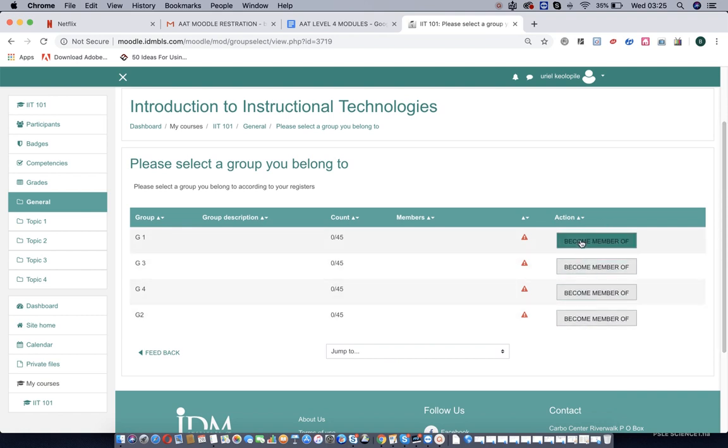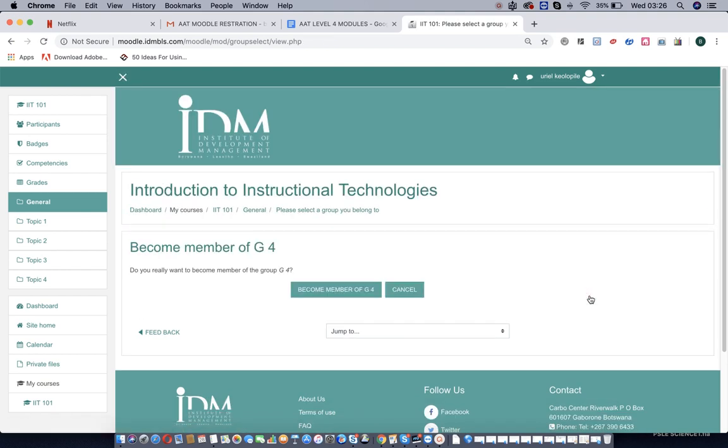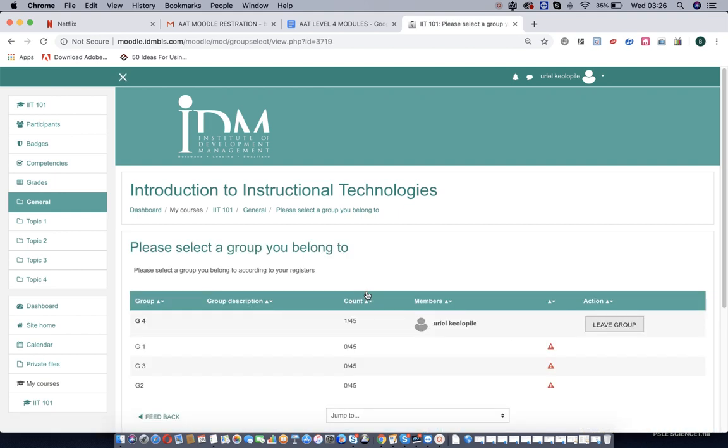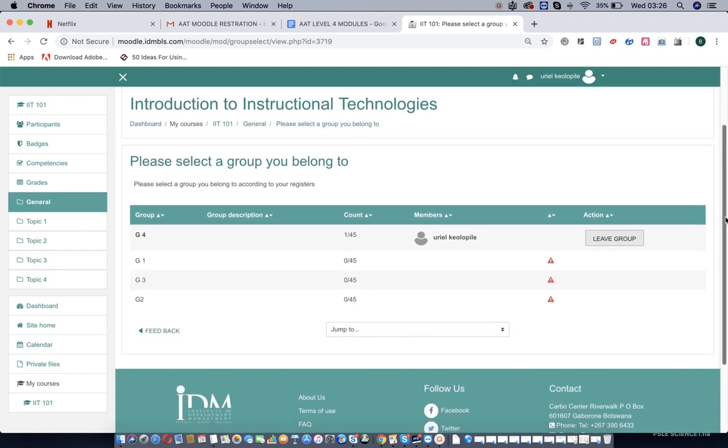group of their choice. Let's say Uriel is a member of group number 4, whichever group, they can just become a member of that particular group, and then they will click, and then they are now part of the group, and then all others will join. As you can see, it shows that in this group there's one person who has joined, which is this guy, and then others will join. At the end of the day, you have all your groups filled with the students.